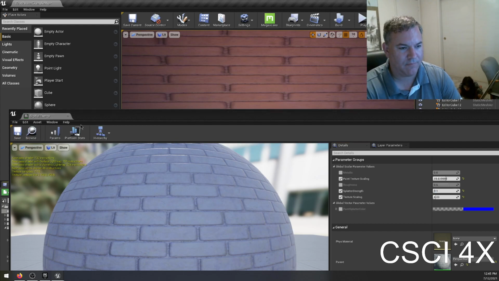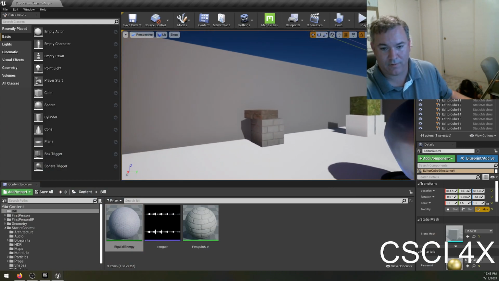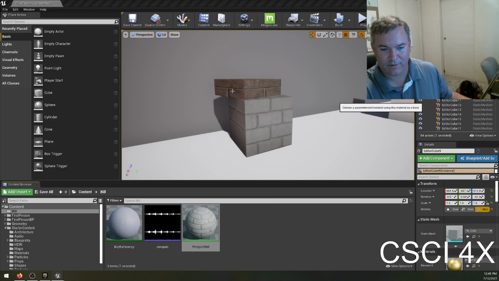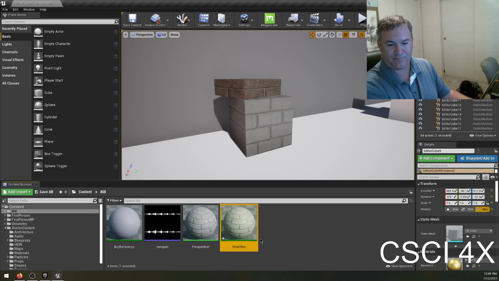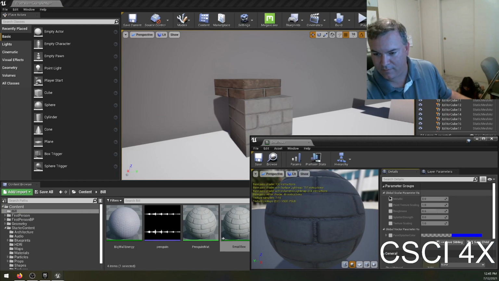So we'll save that. And then before I go on, let me show you this. I can create another material instance: right click, create material instance. And I'll call this small box, and I'll put small box on the small box here, double click. And small box I could have be metallic, let's say.